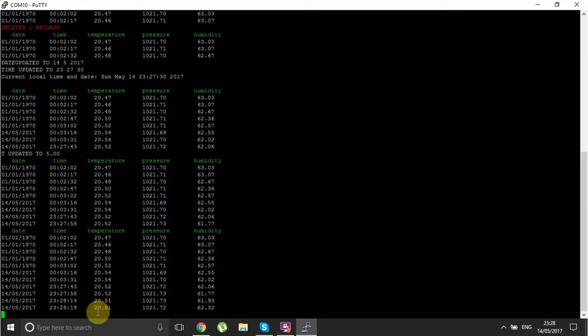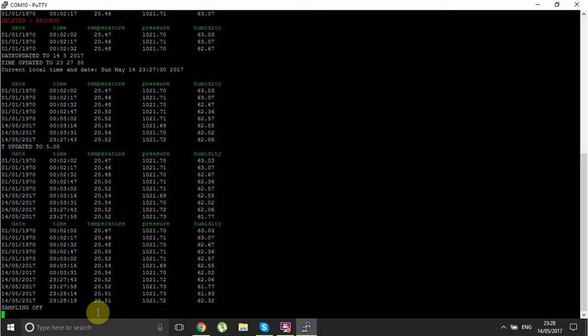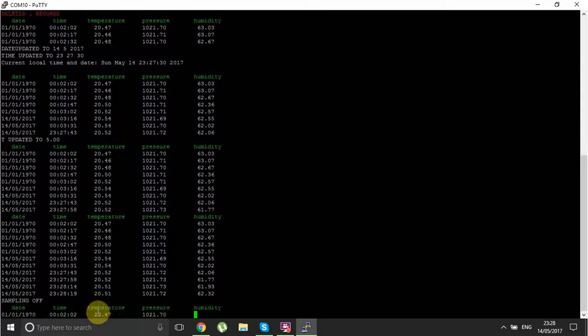So now we're going to change the state. We're going to stop sampling. First of all, we're going to change state to off. Nice output there, telling you that sampling has now been turned off. So we're going to quickly read all the values again.